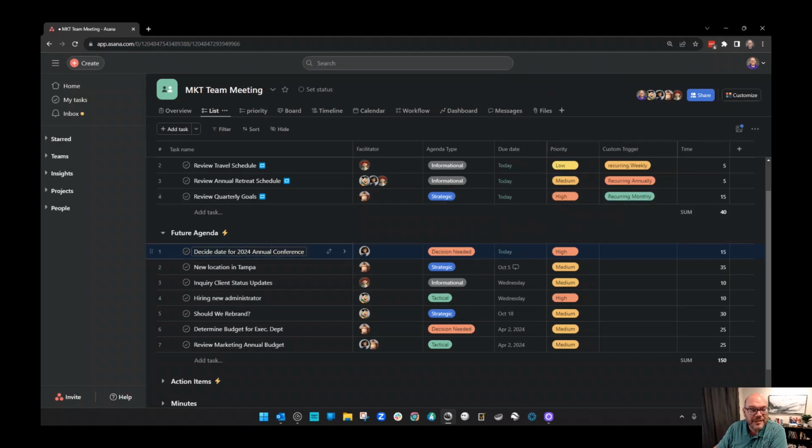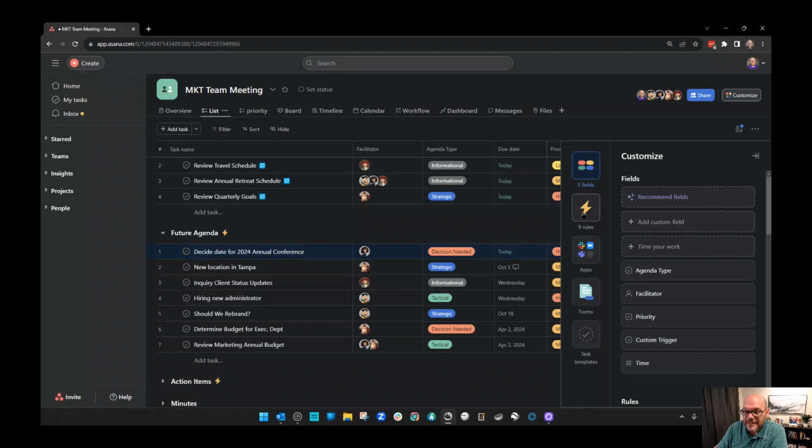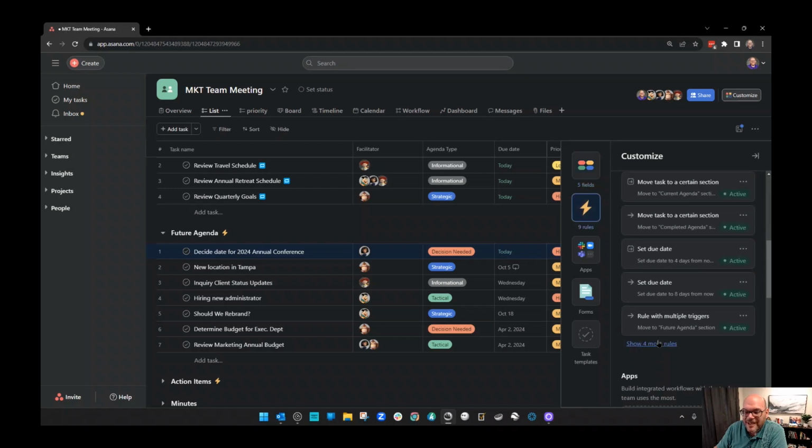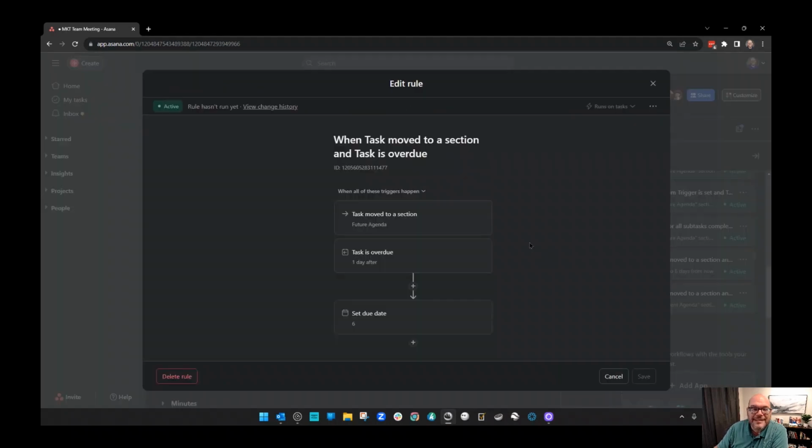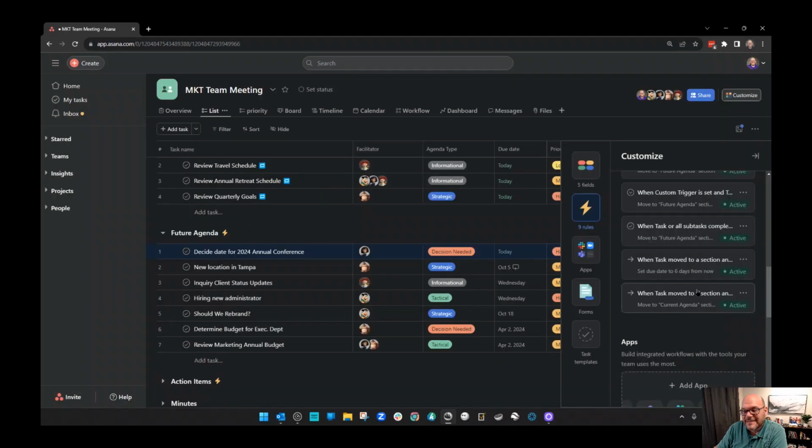So the assumption is that if I move it into future agenda, we probably want to talk about it next week. So again, it sounds a little complicated, but once you set it up, it's all up and running, and we've got everything happening the way we want it to. So right here, when a task is moved to future agenda and it's overdue by 1 day, then just leave it in future agenda, but set the due date to 6 days.